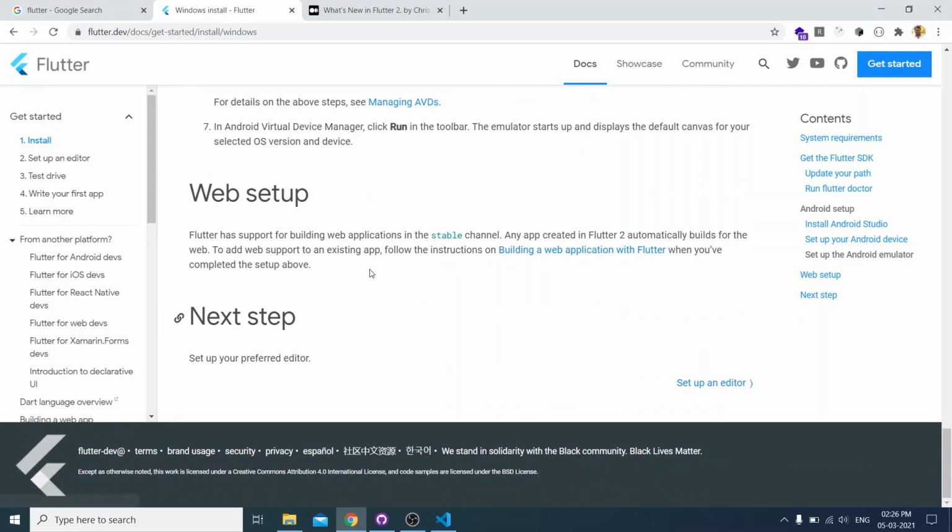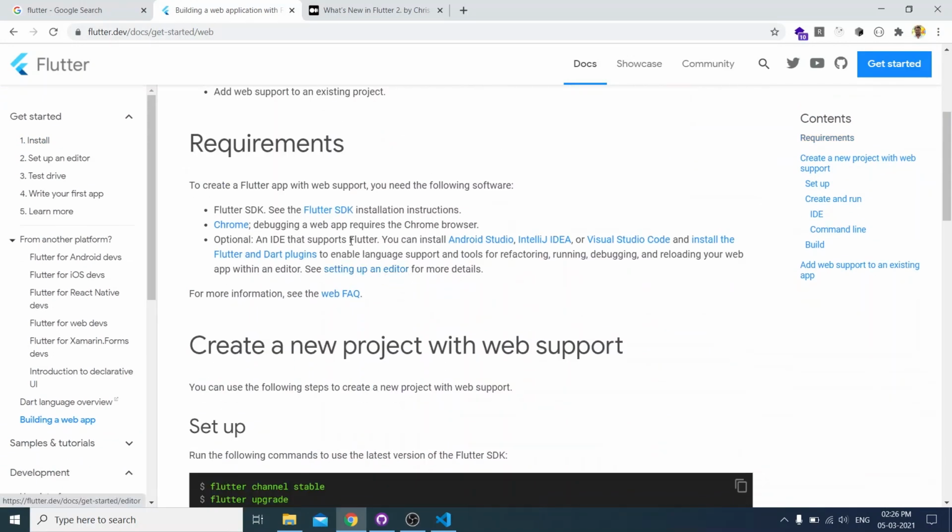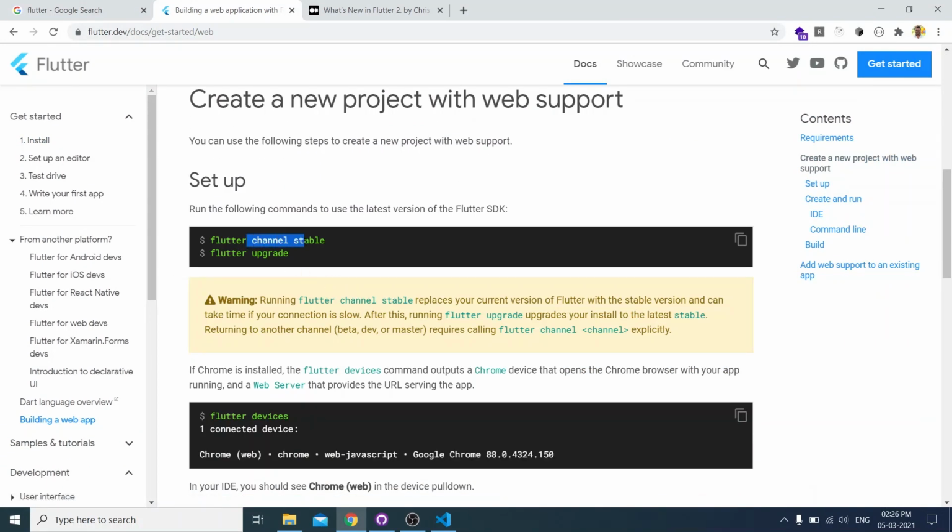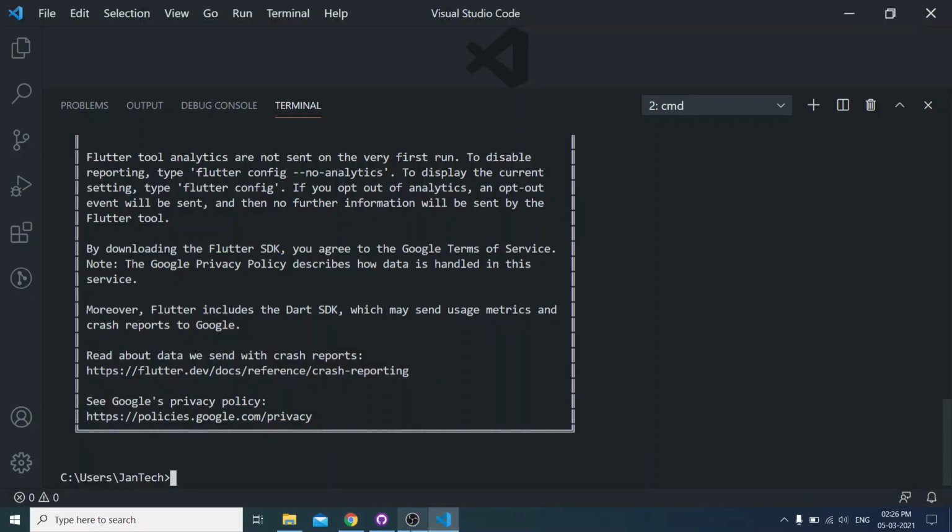So now what I will do, I think we have to set the Flutter channel to stable. Okay, I think I have missed this option, I believe. Let's see.